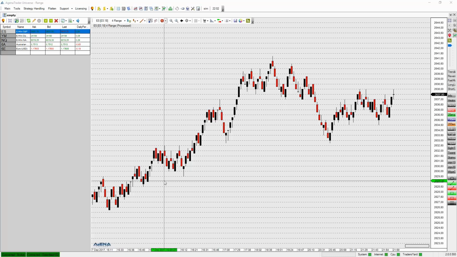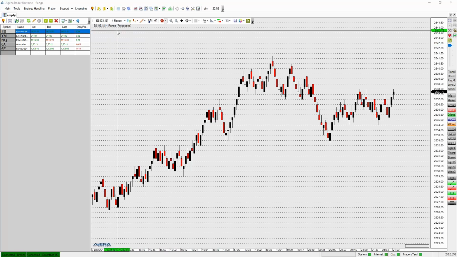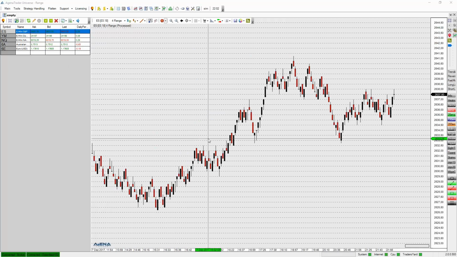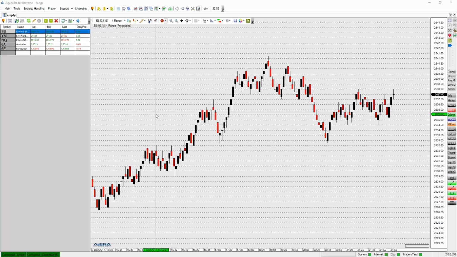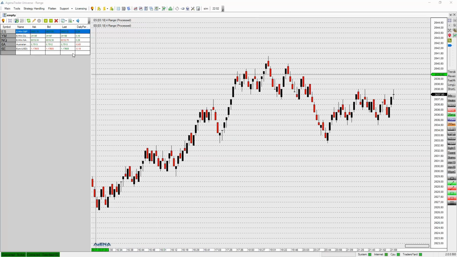Okay, so what you see here is a list, a scanner on the left side, which has a few future symbols, not so much, in a 4-range chart, for example, from a data feed, AgenaTrader in this case, could be another data feed or broker we are supporting. And the condition escort can be found in strategy handling on the top here, as well as in the AT++ manager.